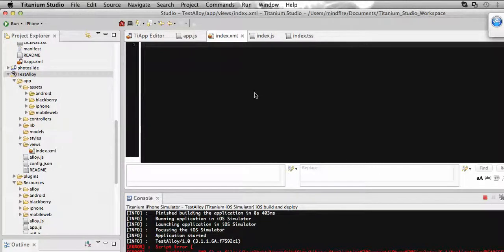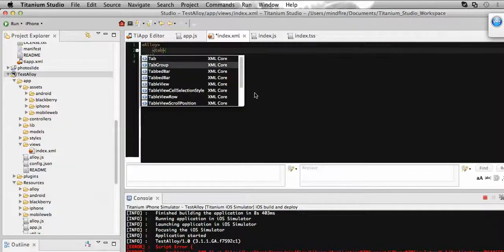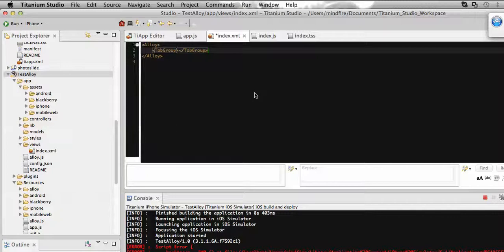Let's jump into the view that is our index.xml. Let's define the Alloy tag here. Then for a two-tab application we need to create the tab group, which will represent all the tabs, and let's define the id for it. So let's say tabgroup.